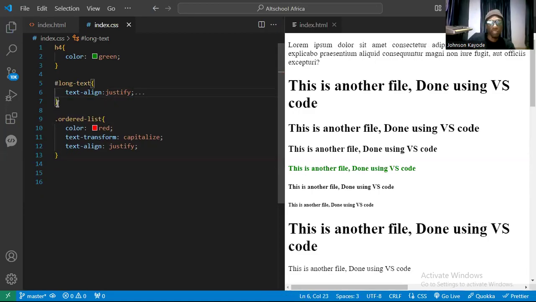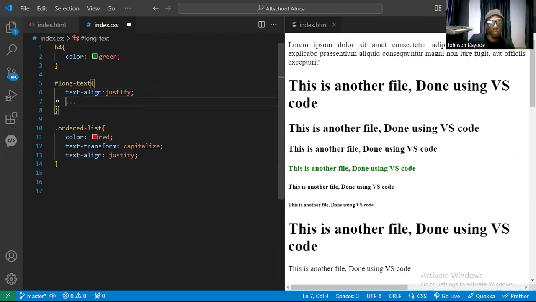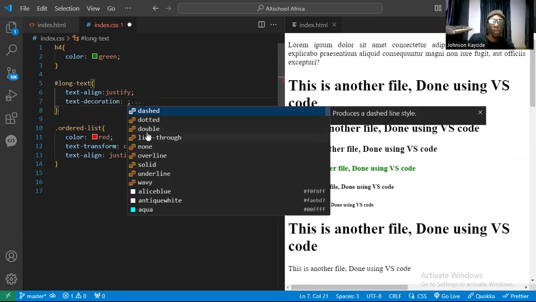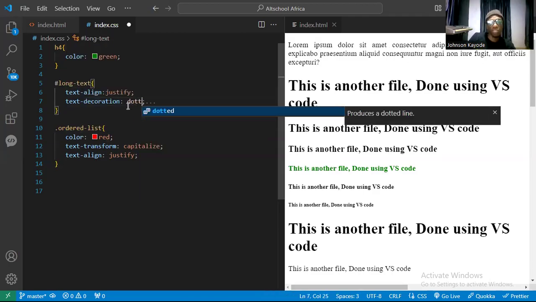What other text settings do you need? Okay, I think text decoration. Yes, text decoration too is useful. So you could say maybe you give it a dashed line, and what this does is give your line a dash, or let's say dotted.